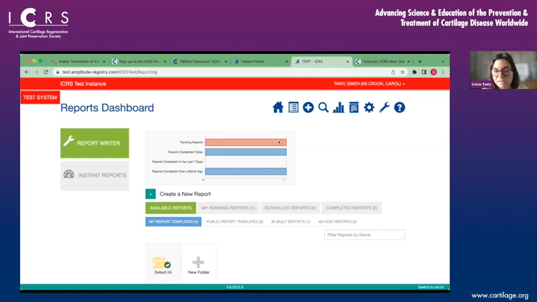So this can take a bit of time depending on how much data you're exporting. Obviously, if you're exporting hundreds of patients and hundreds of outcomes, it will take a bit longer. If you're only exporting 3 patients and a couple of outcomes, then it will take much less time. So hopefully this will not be too long.